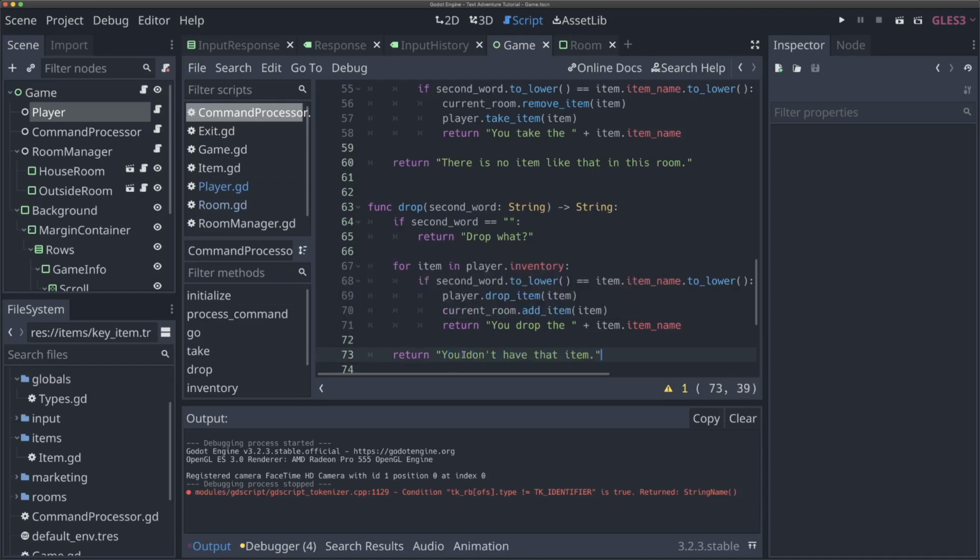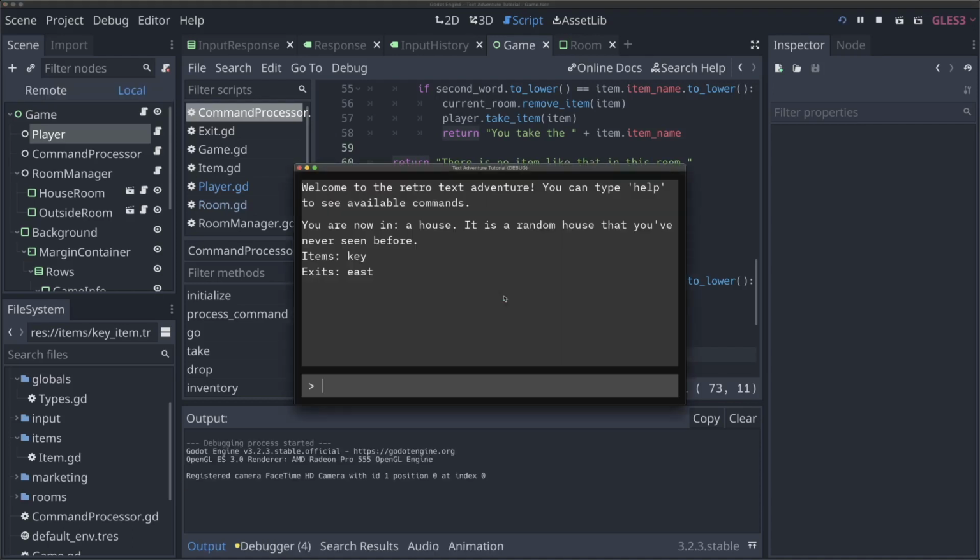Because remember, we're going to get to this case down here if the player tries to drop an item that they don't have. So now that we've added drop, let's run our game. First, let's type help, and we should see that our help text looks good. And it does. You can go to a location, take an item, drop an item, type inventory, type help, which is great. So if I type drop, we should see "drop what?"